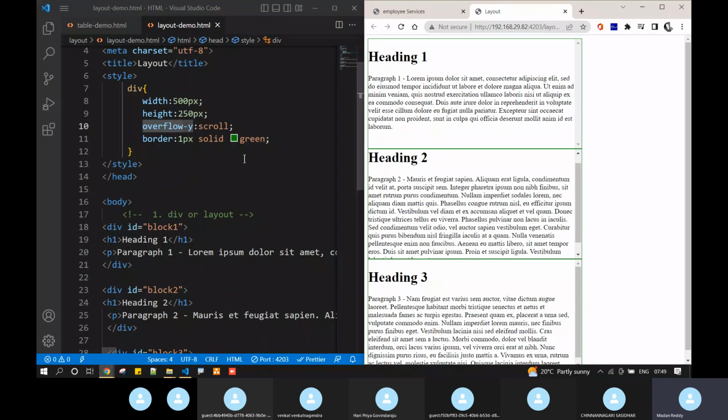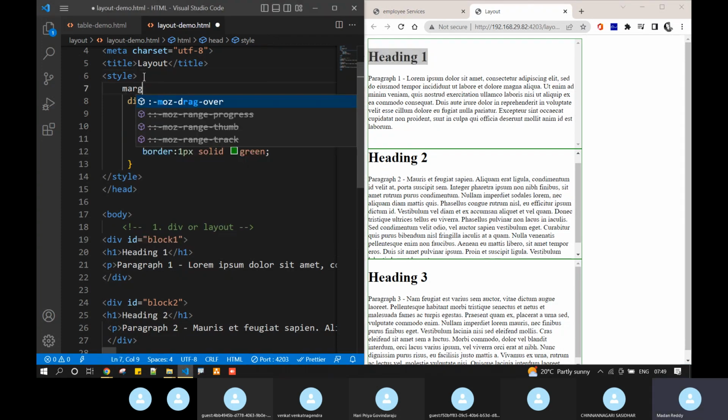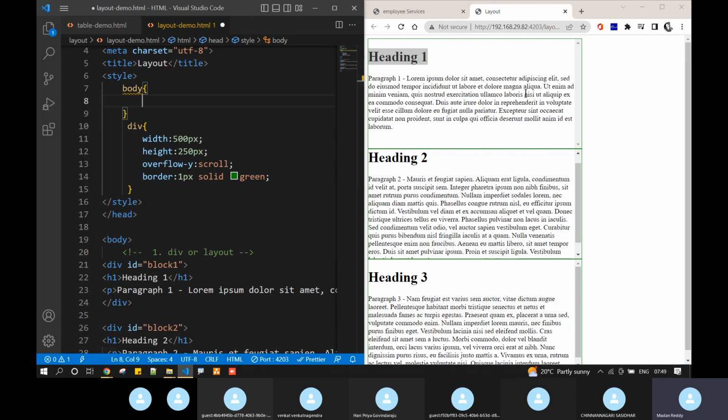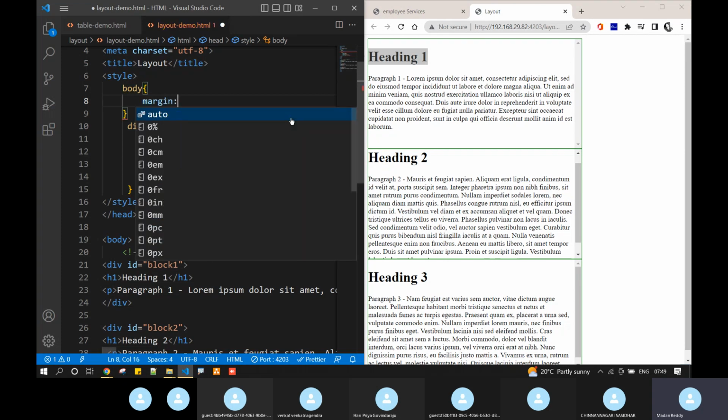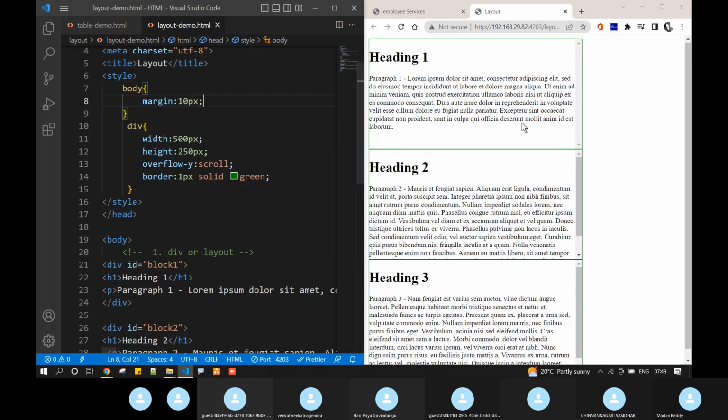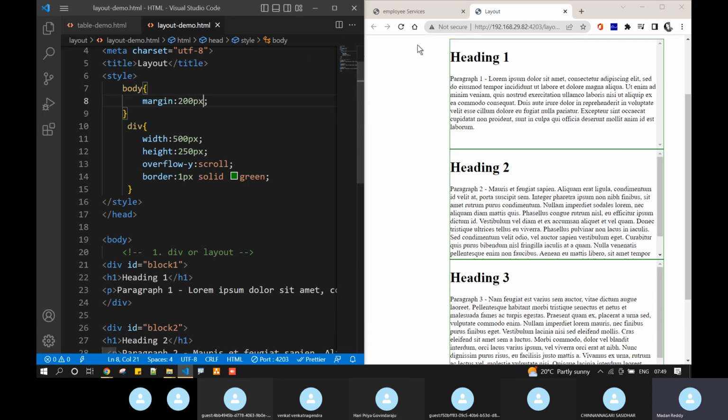Okay, so coming back to here, for heading 1, heading 2, heading 3. So what I'm doing, right? By default, I wanted to give some margin to the body. So first of all, let me give some margin to the body here. Body margin. Whatever the body, I'm going to give some margin. Let me give there some 10 pixel. So it will come like this.